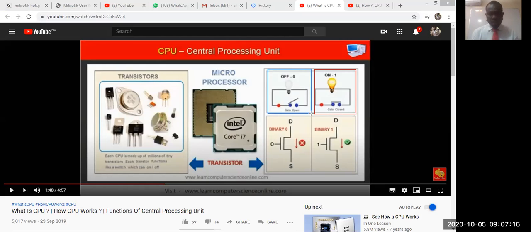I remember I told you guys that. For some of us who did grade 10, we did the practical on diodes, the project we worked on, the water gauge. Remember when we talked about ICs and diodes? So you can see that CPUs are made up of millions of tiny transistors, and each transistor functions like a switch, which can be on and off. So we have millions of that in your microprocessor.